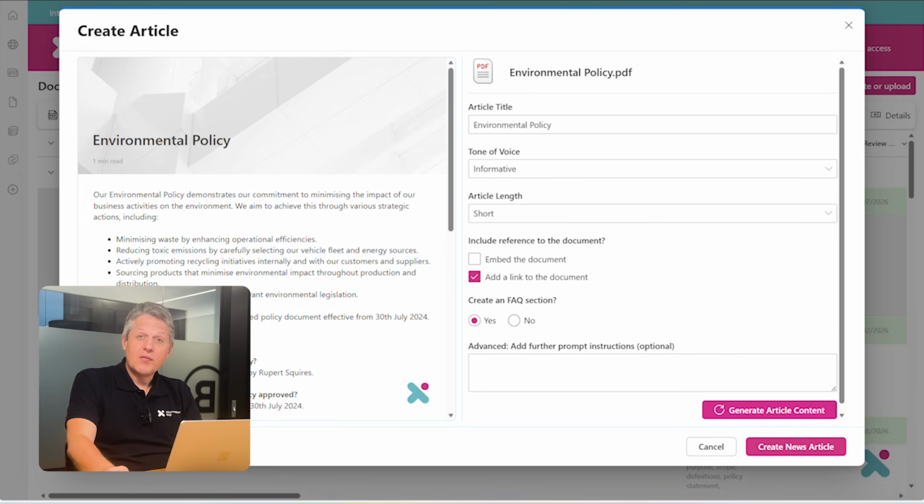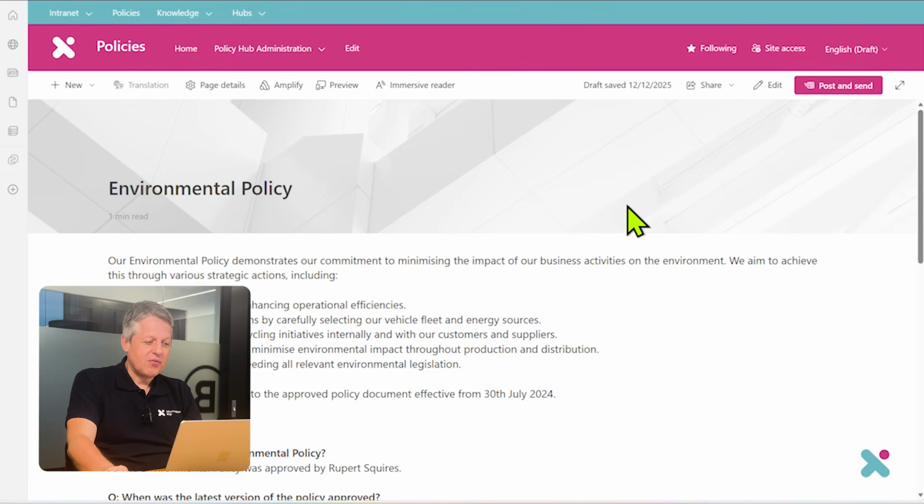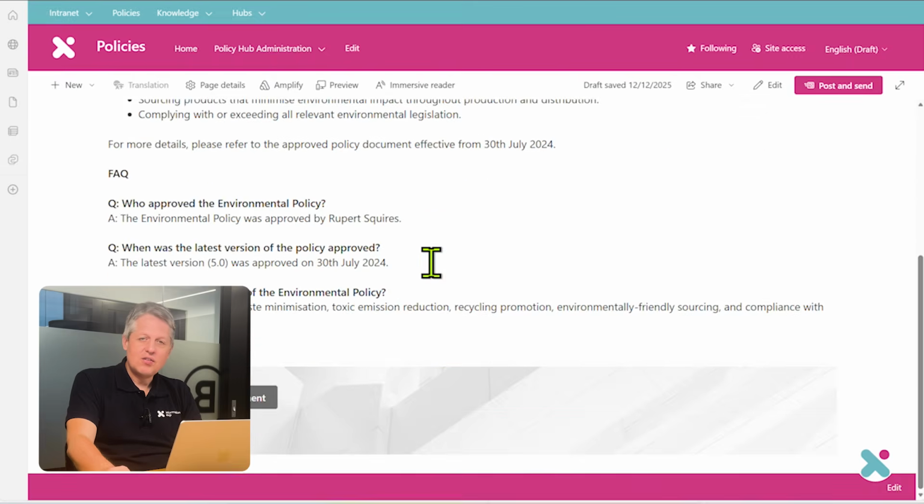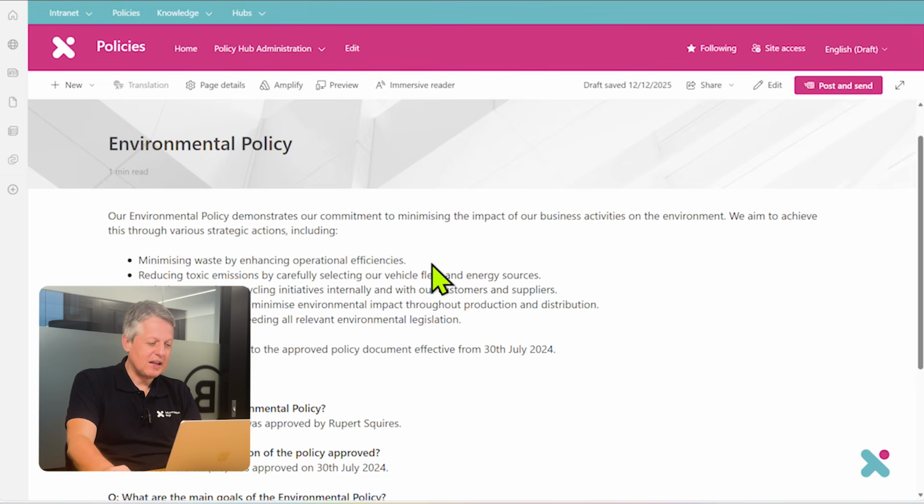So here's a preview of our environmental policy news article. Let's click create news article. And now, if you're familiar with SharePoint, this is a standard news article which you can then go and edit and has a link back to that policy. A great way to show people what's going on and keep them updated about your policies.